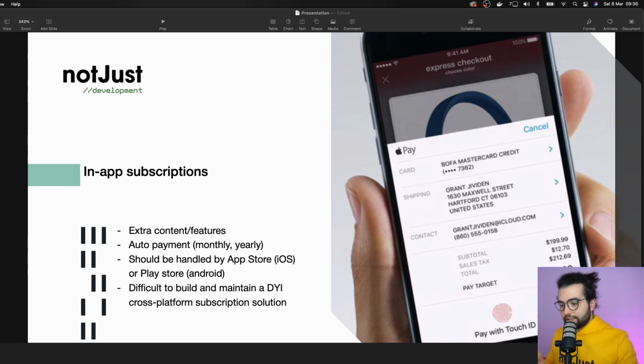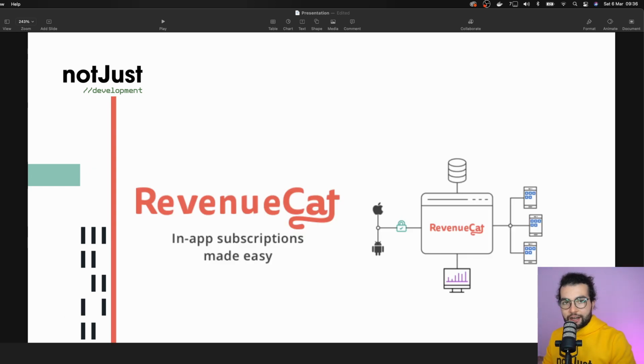And because of that, it's a bit difficult to maintain a do-it-yourself cross-platform subscription solution because with React Native, we usually deploy both to Android and to iOS, and then we have to do a bunch of logic to check whether it's Android and we should manage it on Play Store, or it's iOS and we should manage it on App Store. So here is where RevenueCat comes in and saves us a lot of time because they already built all this system for us, and what we should do is just integrate with RevenueCat.